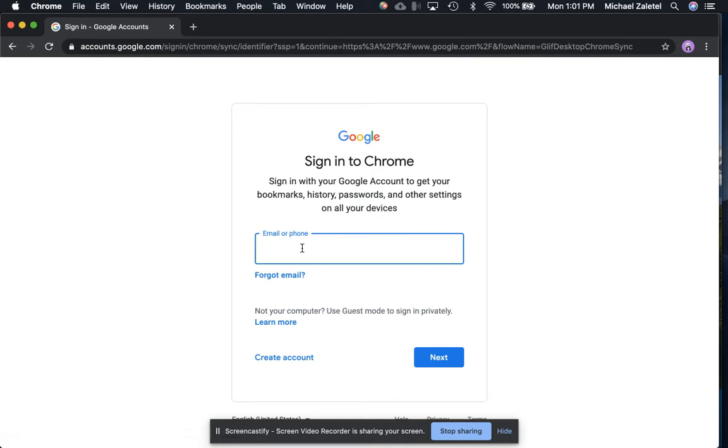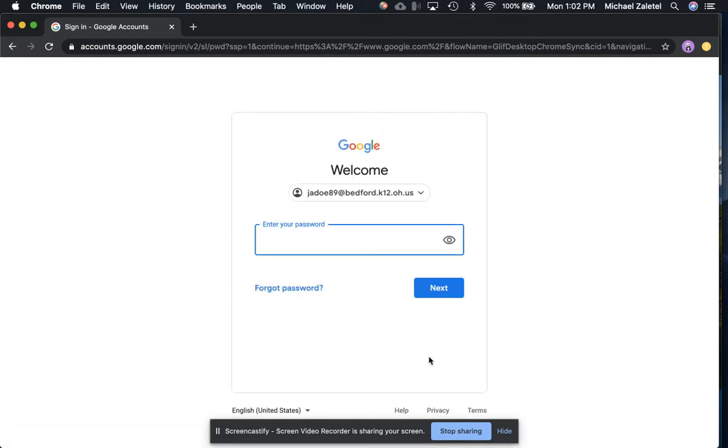Now this is important. At school, students just put their username portion, but at home, they're going to have to sign in with their full Bedford email address, which is at bedford.k12.oh.us. They need that full address to sign into our domain. If a student is using a school-issued Chromebook, they can sign in with just the username portion, which is everything before the @ sign and the email address, and then, of course, their current password. Click Next. They'll be prompted for a password.